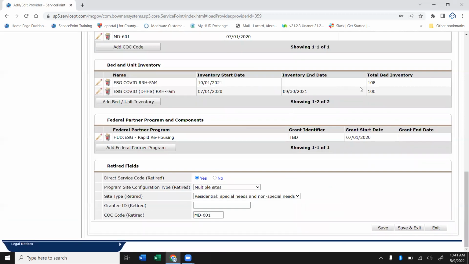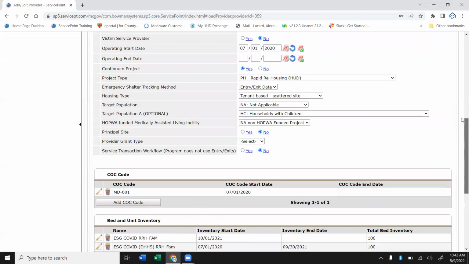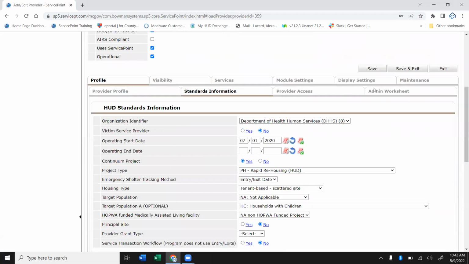Every program is going to be different. That's why I say check your contract. Make sure that your contract says specifically how many households, if you're a family/households with children program, or how many units, which would be single individuals, if you are a household without children program. So your contract's going to say, and you just have to check.